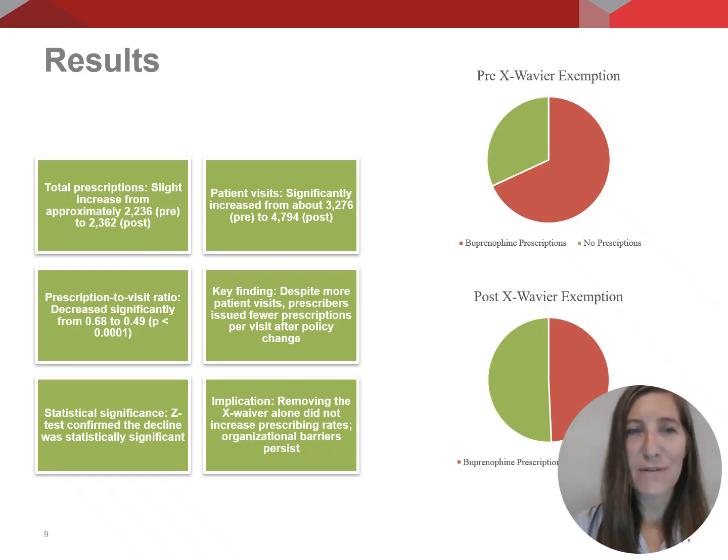And so the prescription to visit ratio decreased significantly from 0.68 to 0.49 with the p-value listed. And this is showing that despite more patient visits, prescribers issued fewer prescriptions per visit after the policy change. And my z-test confirmed that the decline was statistically significant. And the implication for all of this is that simply removing the X-WAIVER alone did not impact our community behavioral health center. We did not have an increase in prescribing rates. And the organizational barriers that created that scenario persisted despite the federal goal of increasing access to care.